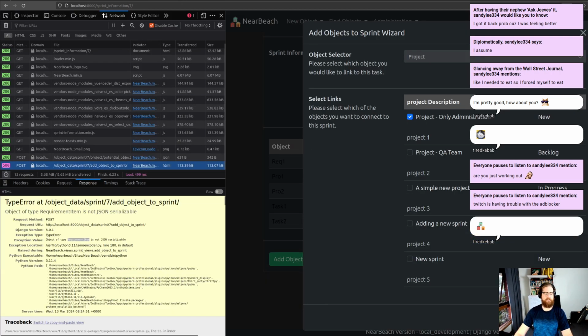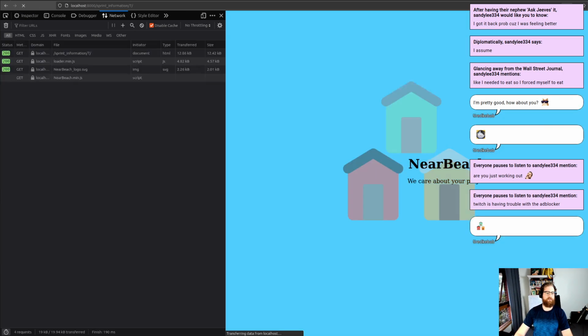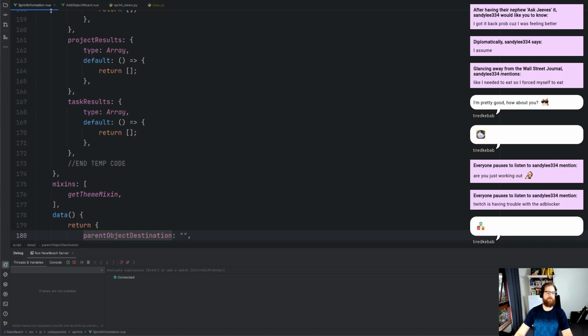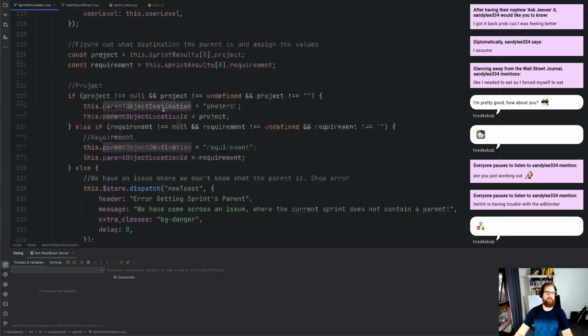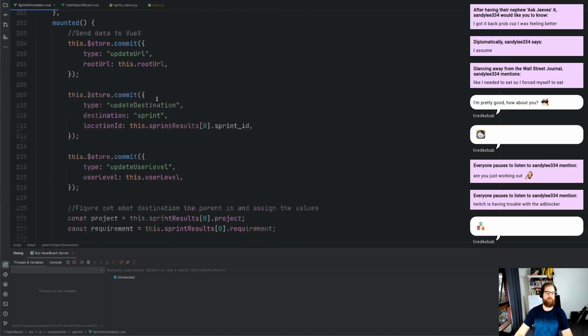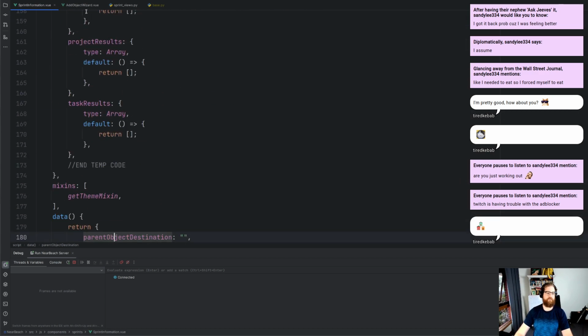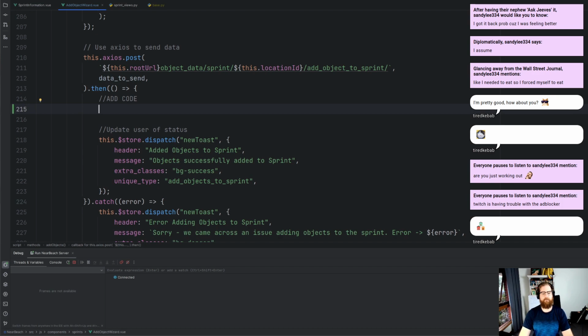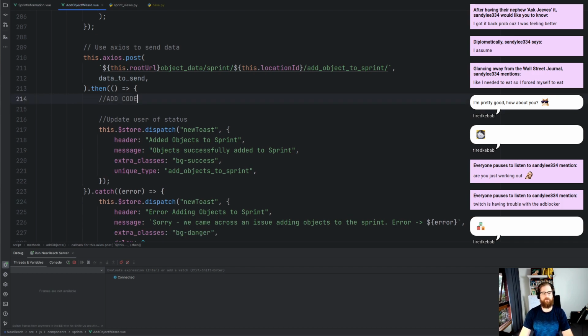Cool, let's get back into this. So what I'm going to do, I'm going to cheat. We do cheat in a couple other places. So what is going to happen is when we add the object, I am going to just reload the page.